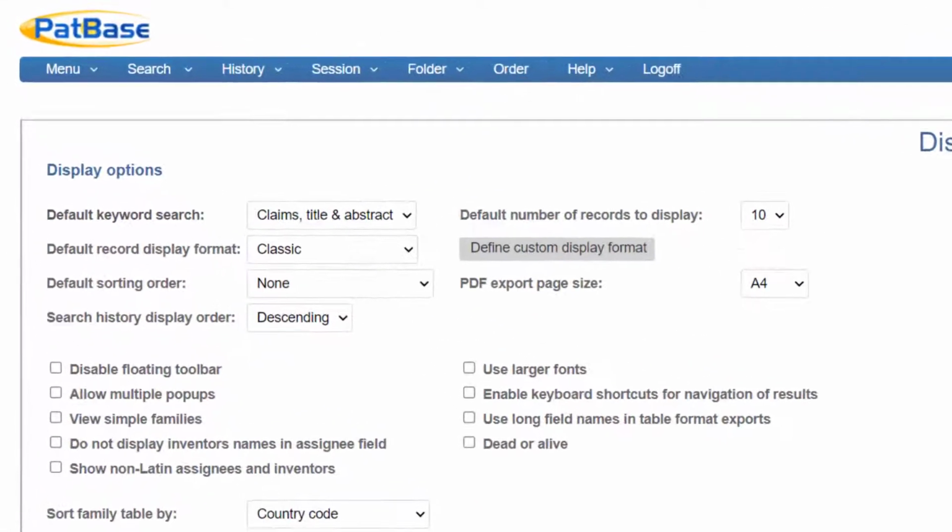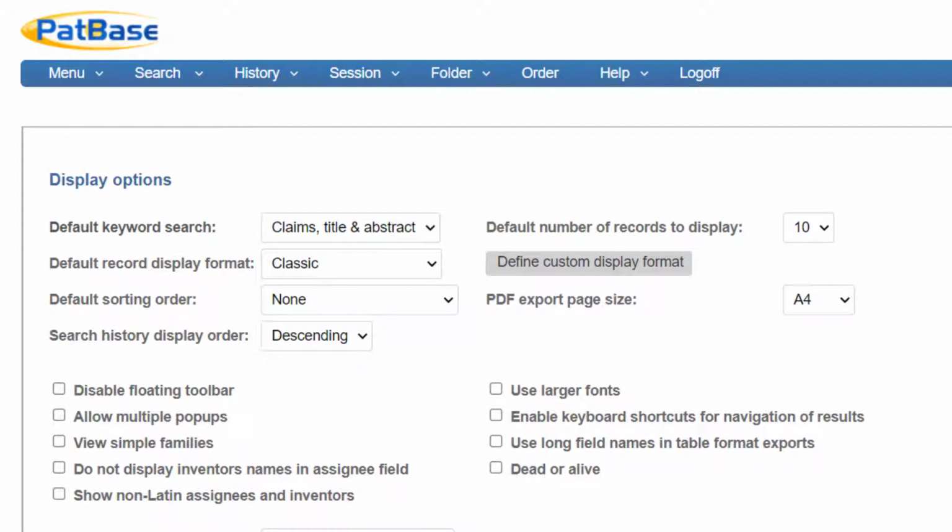Starting at the top, here you can determine the default section of the patent document to search keywords for in the search forms and command line when the field qualifier is unspecified. Select from Full Text, Claims Title and Abstract, and Title and Abstract. Please note, searching keywords in the Claims Title and Abstract is the initial default setting.